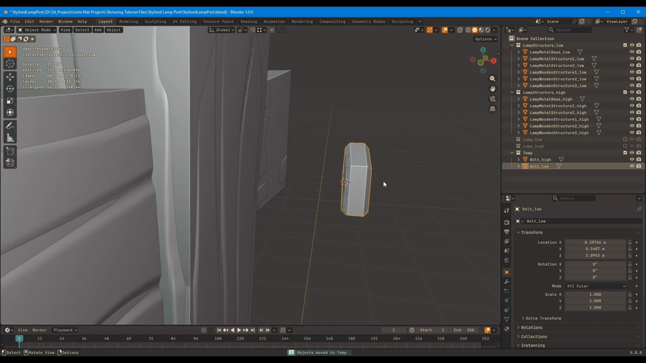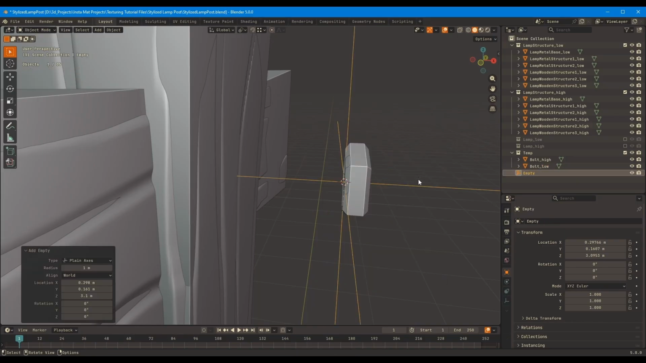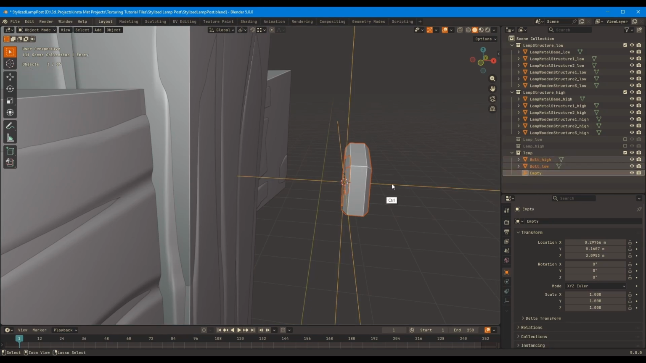Now for placing this, I'm just taking an empty at the same position as the bolts using the 3D cursor. We can hold shift and drag and drop the two objects under the empty. This will make the empty the parent for the two objects we dropped under it. You can also select the three objects and select the empty at last. Hit Ctrl P and you can select the set parent to object option.